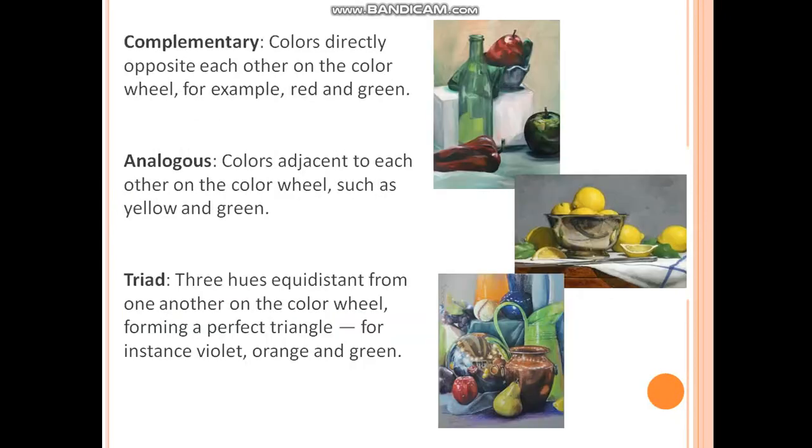Complementary color: colors directly opposite each other on the color wheel, for example, red and green. Analogous color: colors adjacent to each other on the color wheel, such as yellow and green. Triad color: three hues equidistant from one another on the color wheel, forming a perfect triangle. For instance, violet, orange and green.